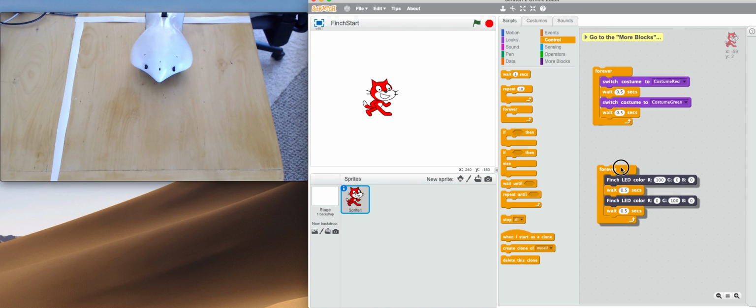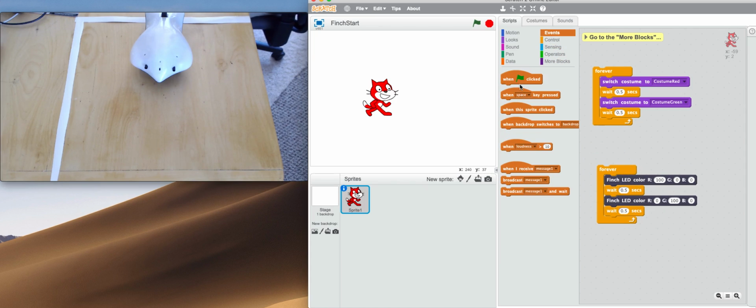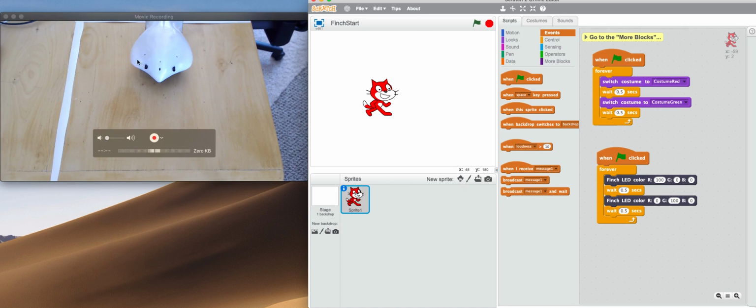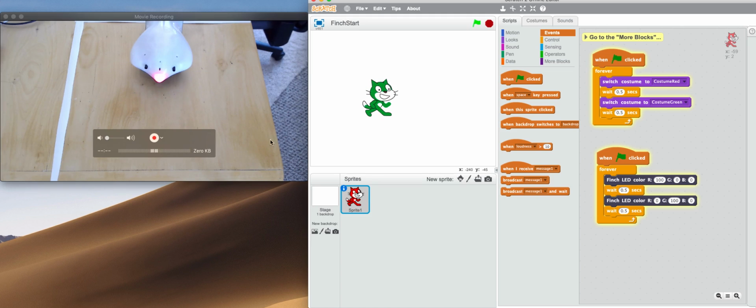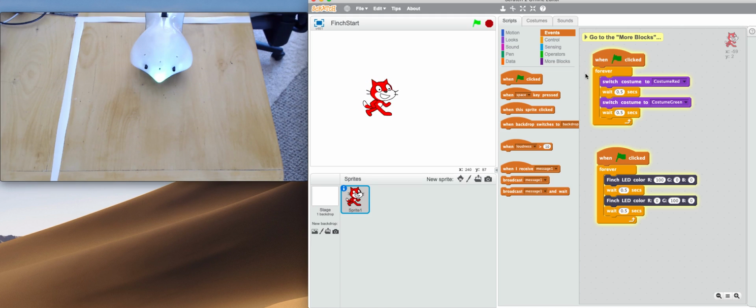And then as usual, if we want to do both things, we can use our event control and put a when green flag is clicked, then we can do both of them simultaneously. So you want to watch the cat and watch the Finch change color. And sure enough, here's the cat changing color, green, red, green, red, green, red, and here is the Finch changing color over here. And I want to emphasize that it's the exact same program. We just had to write it for the sprite, but then we can apply the corresponding commands to the Finch, and we end up with the same thing.